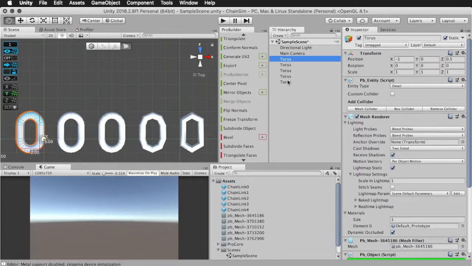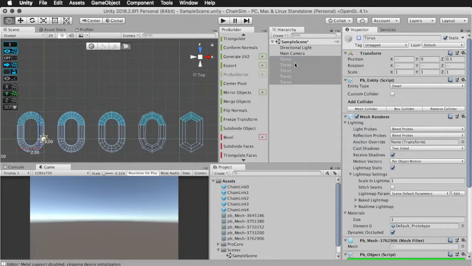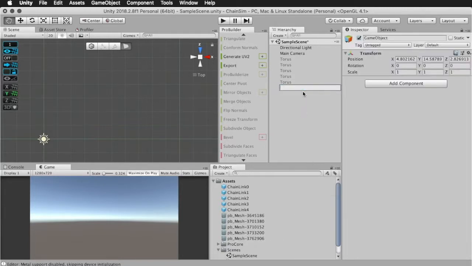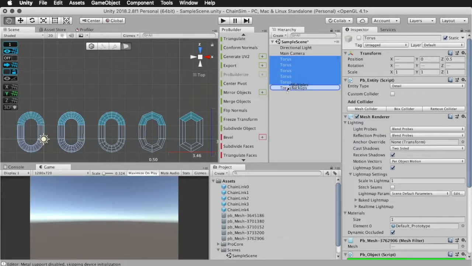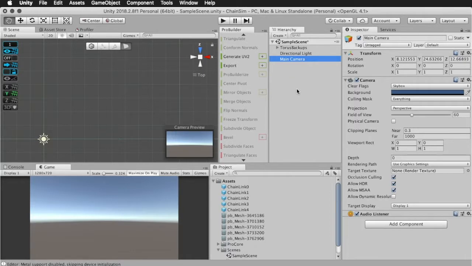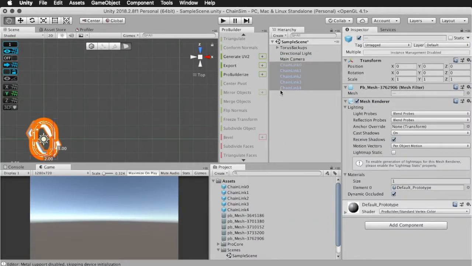Okay, so once we've exported this, set all of these to be inactive, and we can also place this under an empty game object, torus backups. And now we can child them all to this one. Because they're inactive, they won't take up any power in the scene. We can also just drag all of these in.